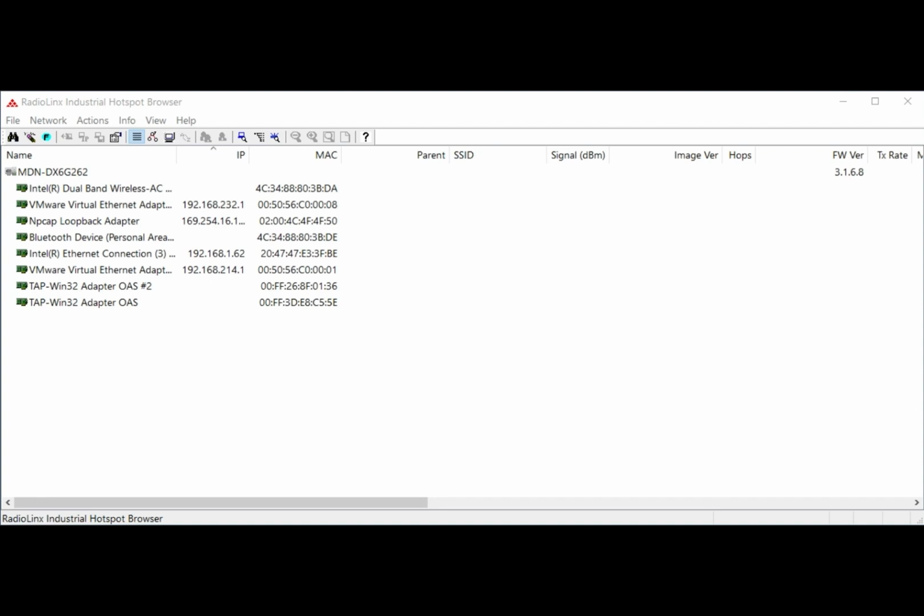This is the RadioLinx Industrial Hotspot Browser, or as we call it, the IH browser. This is a free piece of software that's available on our website. I will go through where to find that later on in this video. This is a great tool for troubleshooting, monitoring, just getting a good visual representation of your network. So your devices will show up here in your list, and we've got one connected right now.